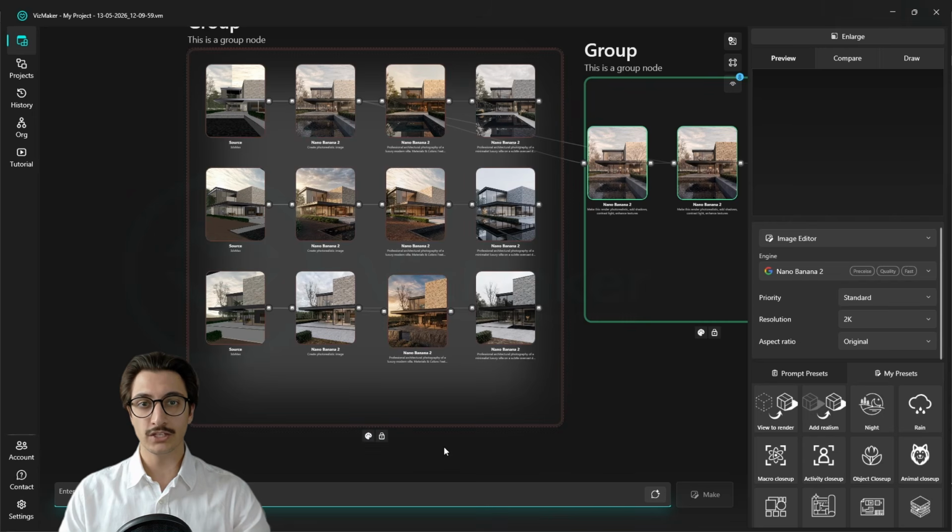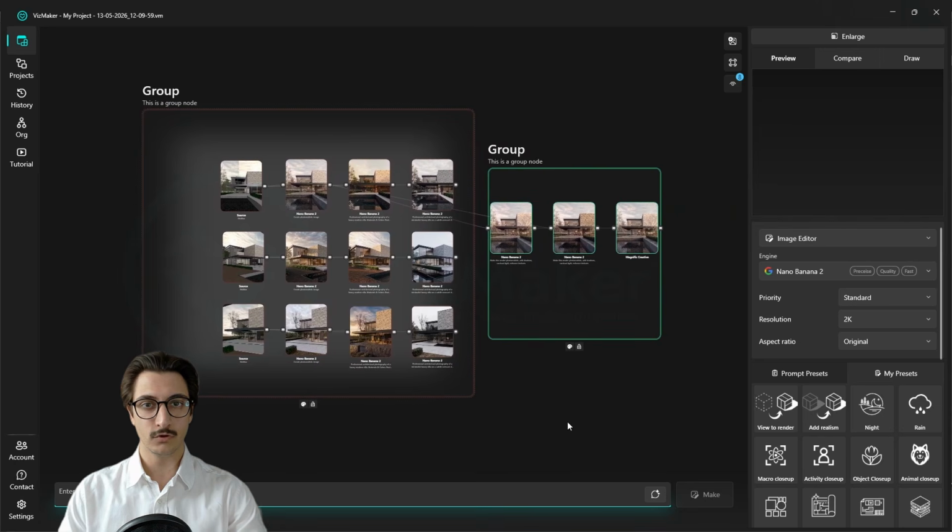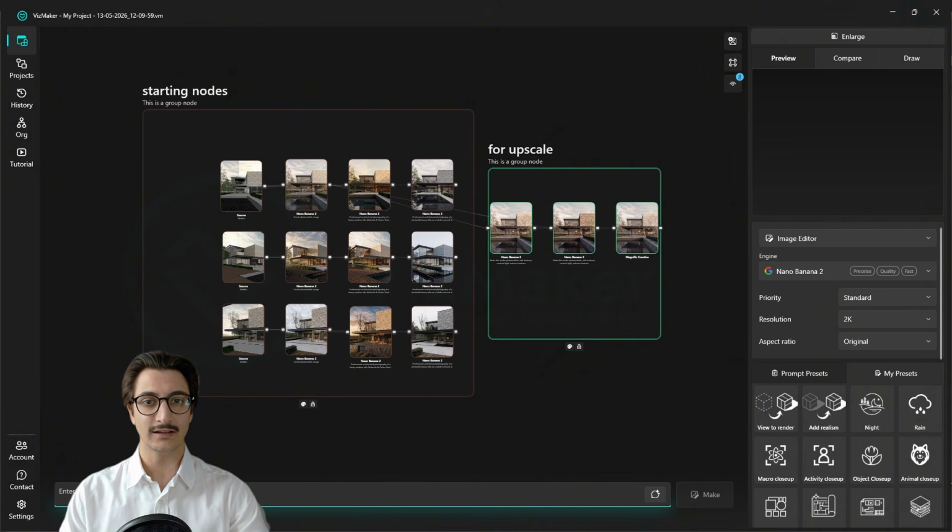And if you want to make sure a group doesn't accidentally get moved around, you can lock it in place, everything stays exactly where you put it. Whether you're working on a single scene or managing a complex project with dozens of nodes, Group will help you keep everything clean and under control.